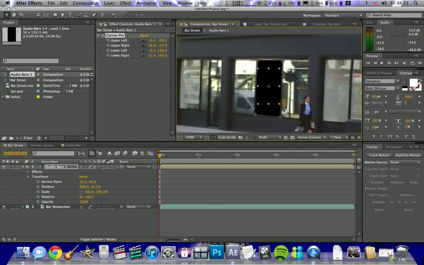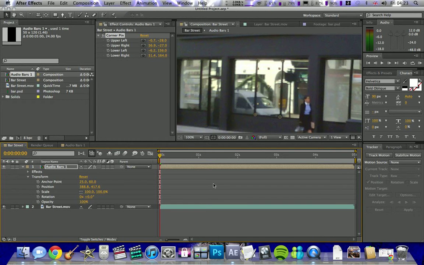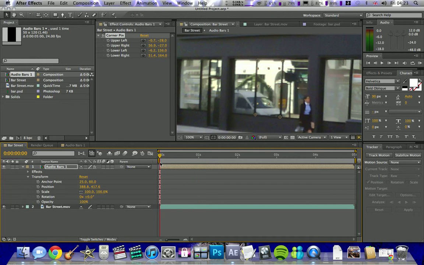Okay, now what you want to do is go back onto your audio bars and remove that black solid, or just make it invisible, and then there you go. It's now the shape of your window.